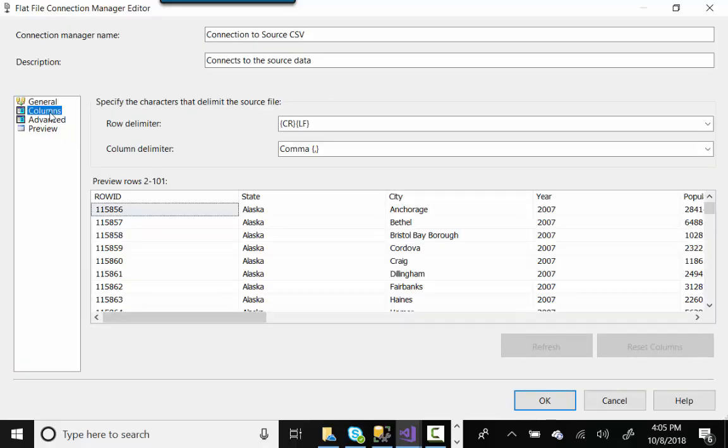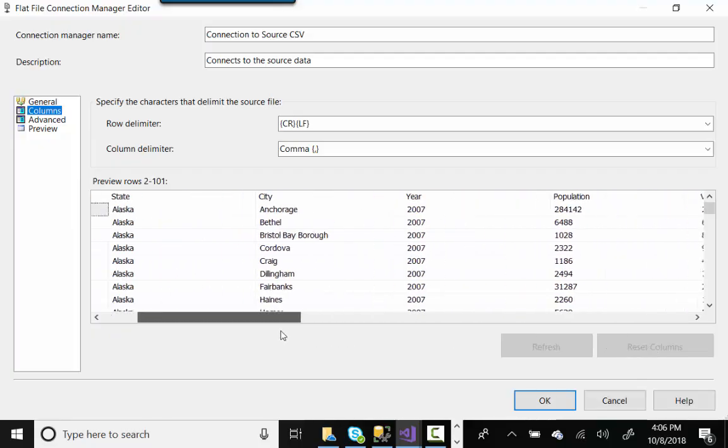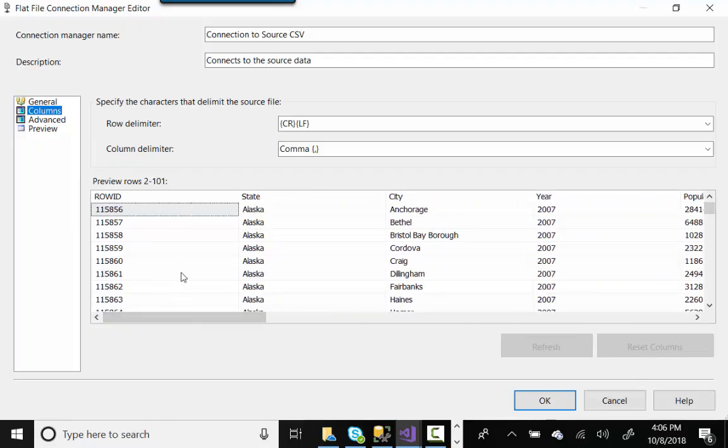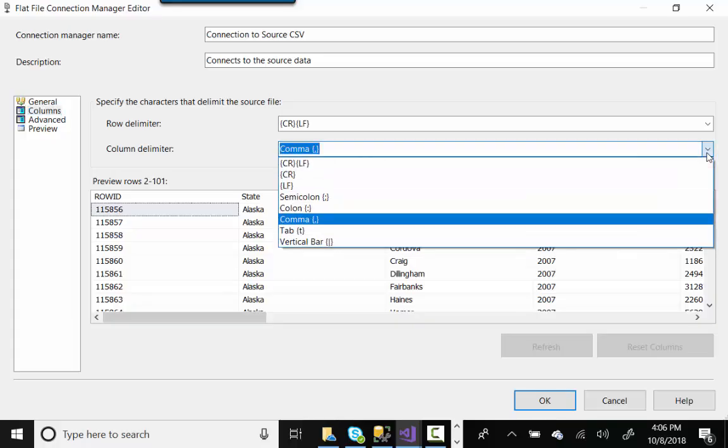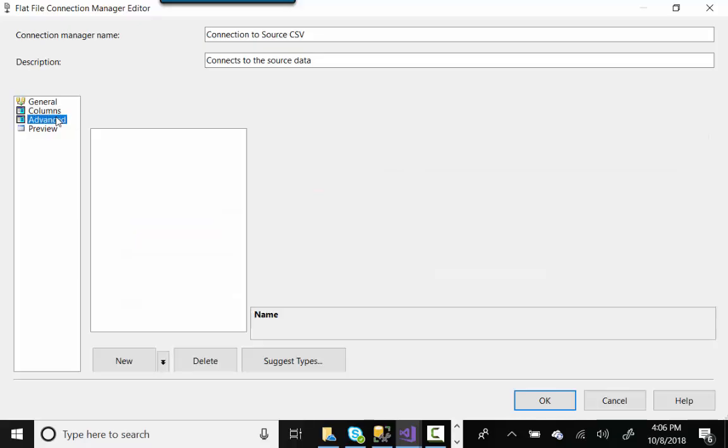And I'm going to click on Columns, and you will see right away that this tool has interpreted the first row as the column headers, and you can see that they've all been populated, and all of the data below that has been populated based off the definition of the CSV. You will see that the column delimiter by default for a CSV is a comma. There are others, but this one is a comma delimited file. I'm then going to go to my Advanced tab.